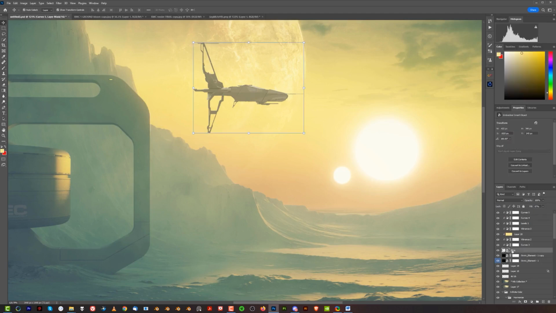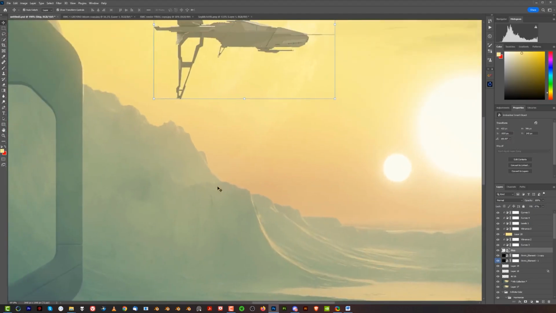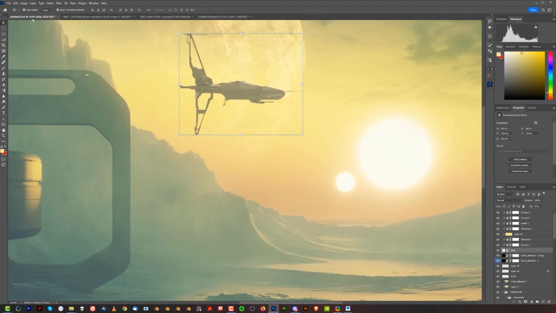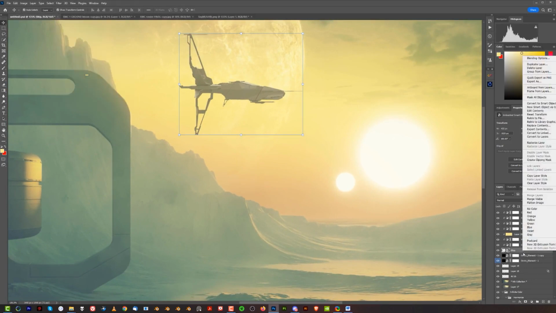Then you need to match the sharpness, which means we need to blur it, because look at the background. The background here is blurred. It's kind of hazy and fuzzy. So we need to blur it. So let's go here to filter, and we could blur it. Before you blur it, you make sure that this object is actually a smart object. So what you want to do is right click here and convert to smart object.